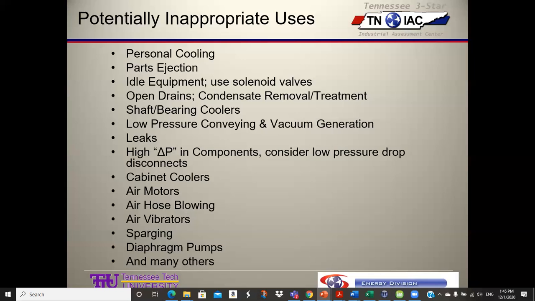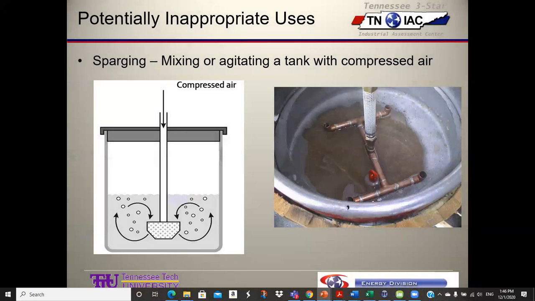Sparging, blowing air out into a tank in order to mix it, works really well, but again, it's pretty expensive. Diaphragm pumps, that's another type of pump they use a lot to pump slurries, that sort of thing. And there's many, many others. So just a quick list.